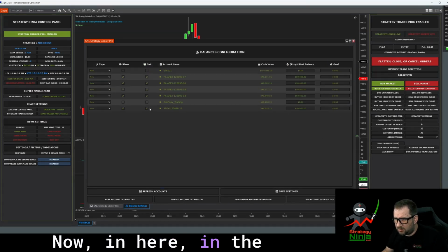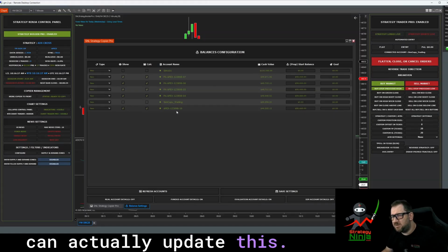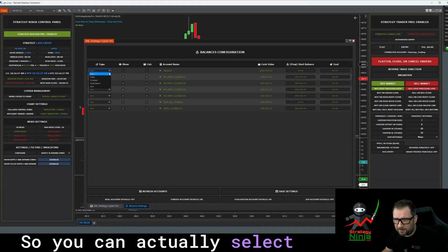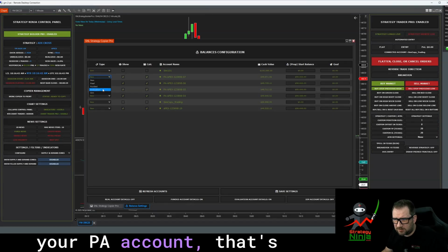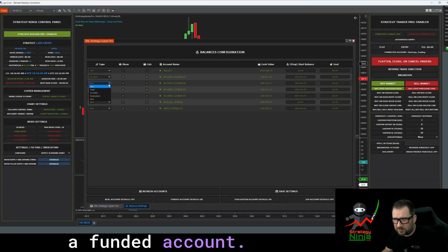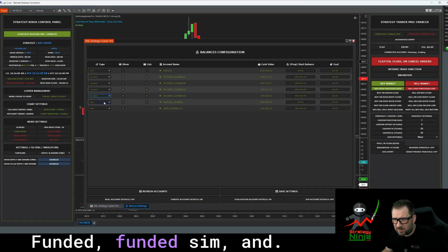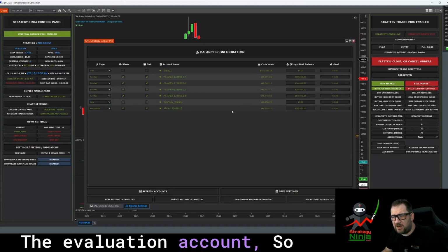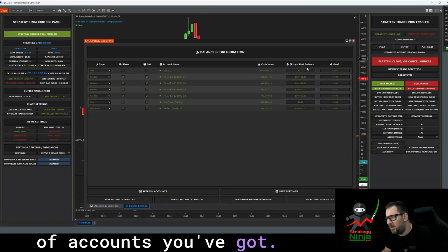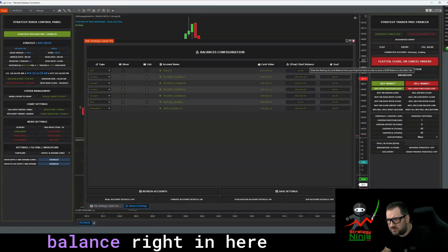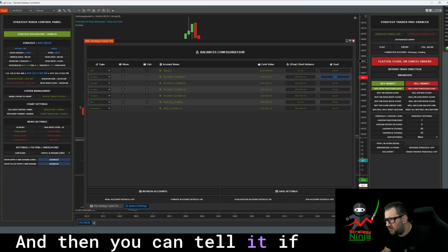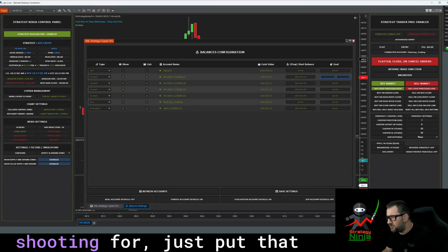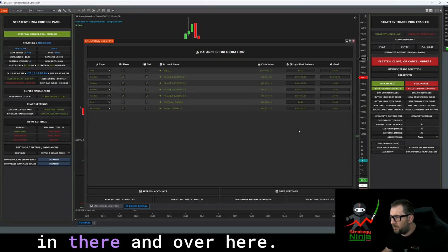Now, in here, in the balance settings, you can actually update this. So you can select what kind of account this is. So that's a SIM account, your PA account, that's a funded account, funded, SIM, and evaluation account. So you can tell it what kind of accounts you've got. You can put the start balance right in here for these accounts. And then if you want a goal that you're shooting for, just put that in there.